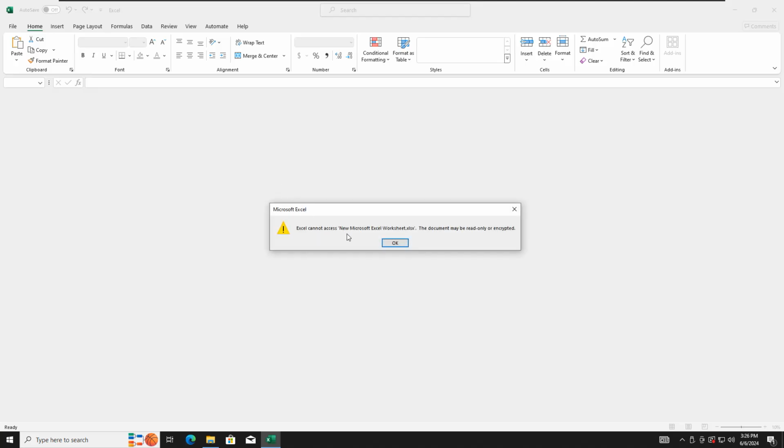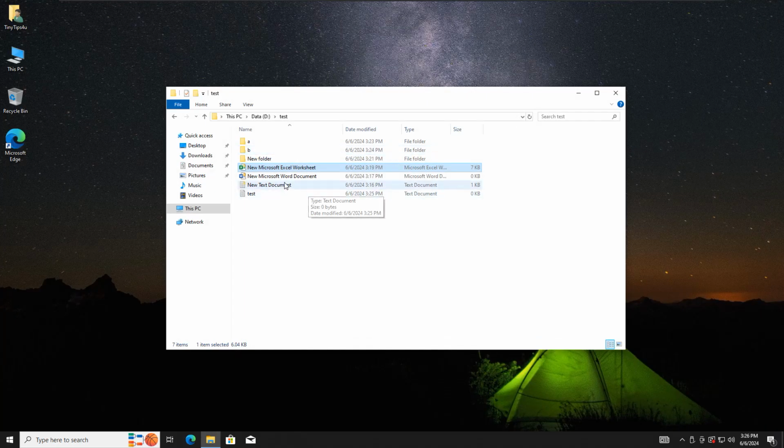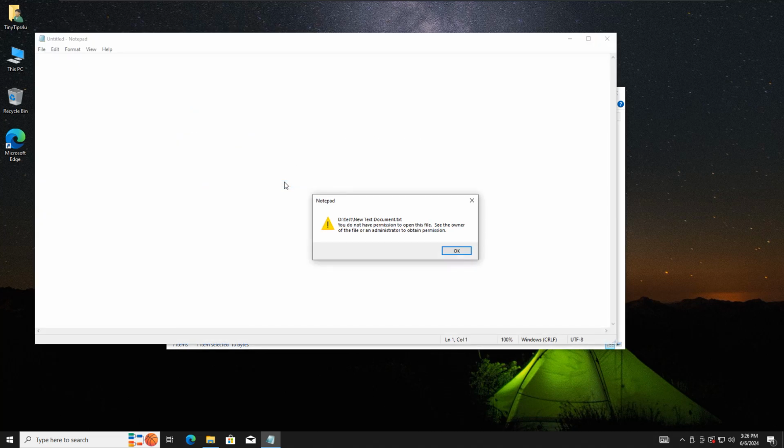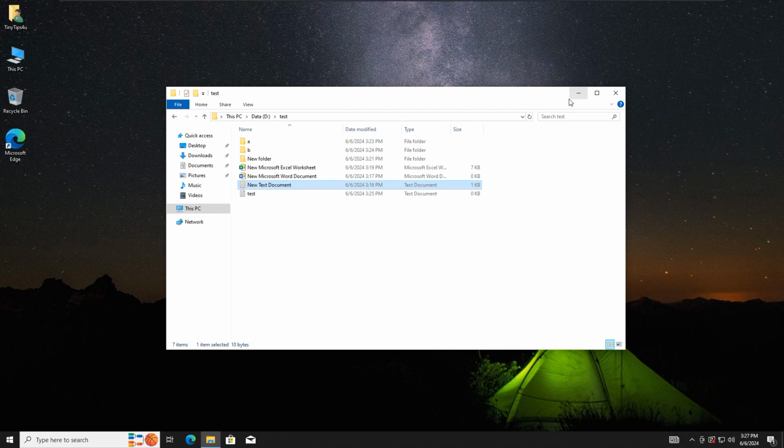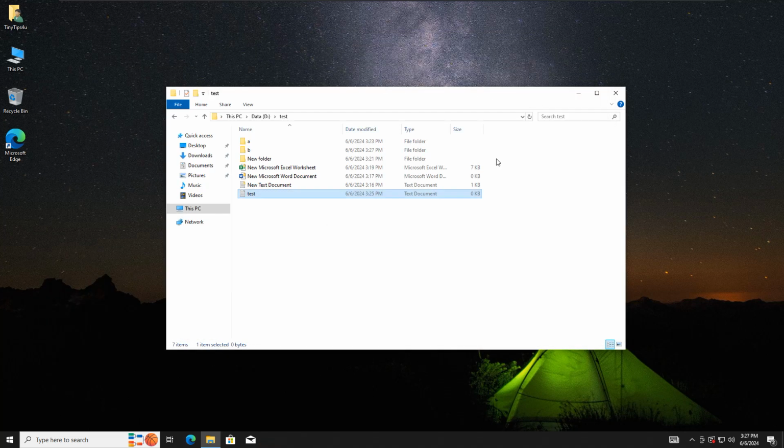It gives us an error that the document cannot be accessed as it may be read-only or encrypted. Let's open this encrypted text document. It shows the permission denied error. Now let's access this text file that has no encryption on it. We are able to access the file successfully. So we can see that a file encrypted by a user using the cipher command cannot be accessed by another user. But there is one shortcoming.